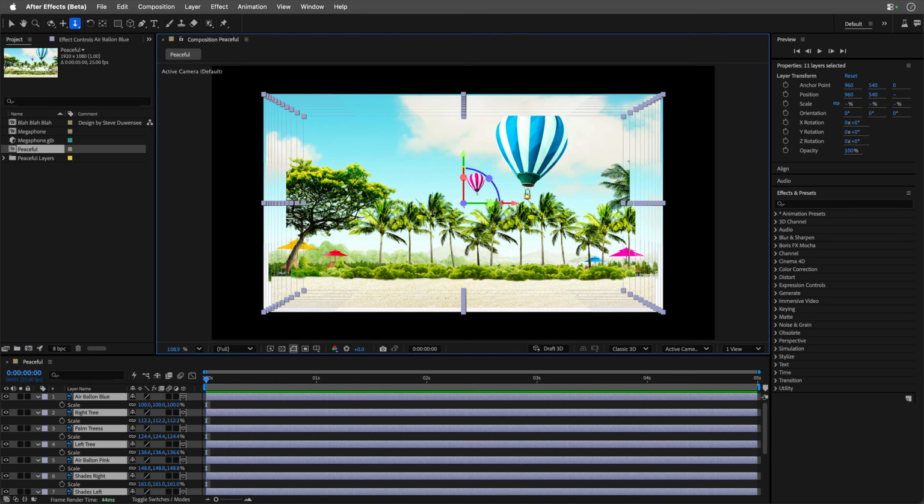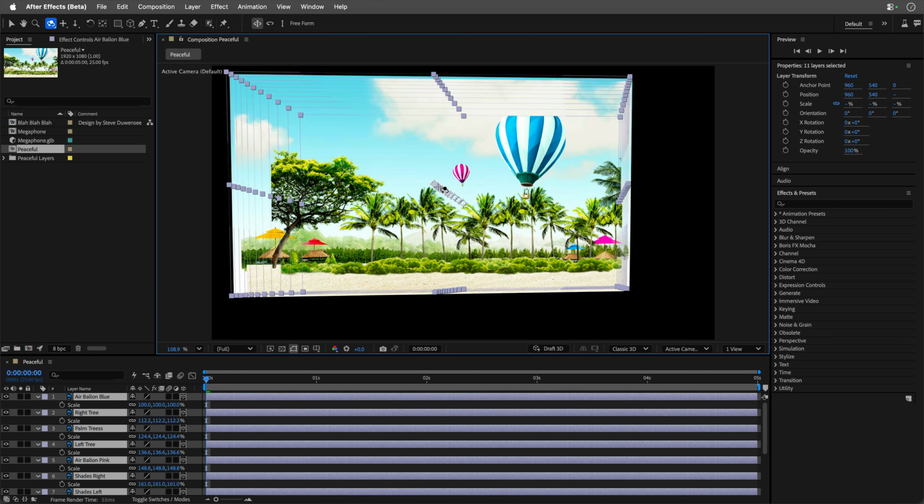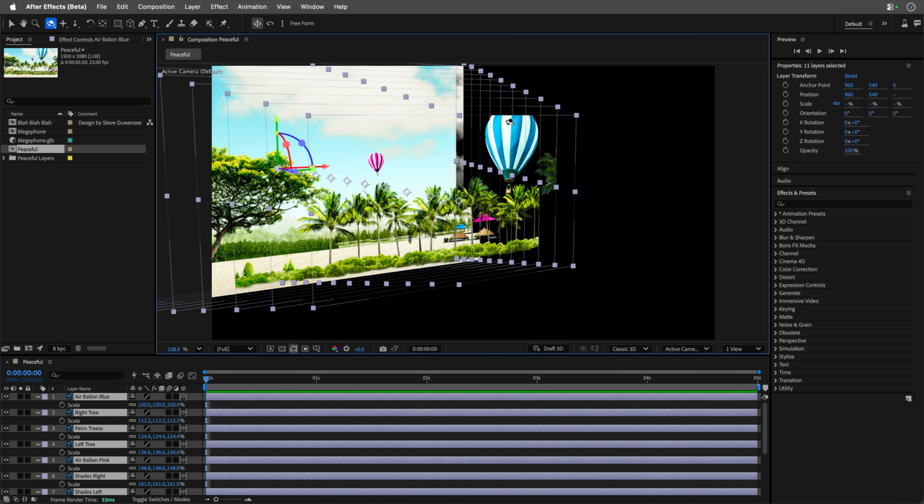So just to check how things are looking, I'm going to switch to the dolly tool and I'll zoom out. And you can see that there is somewhat of a problem. I'll press the C key to get to the orbit tool and I'll orbit so we can see that some of the layers are being clipped because we are using the composition size. And this can be a deal breaker.